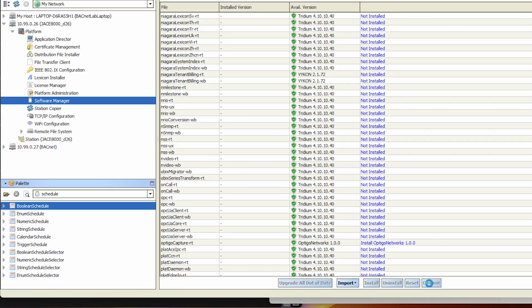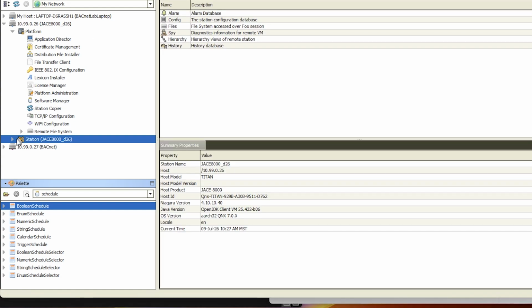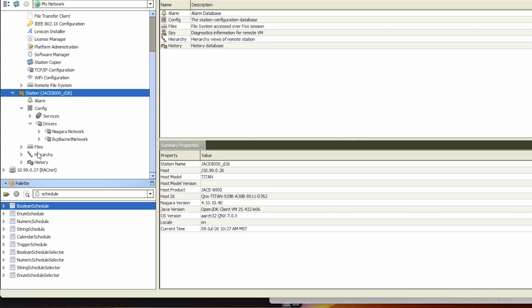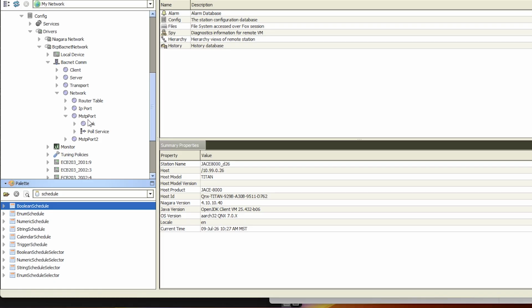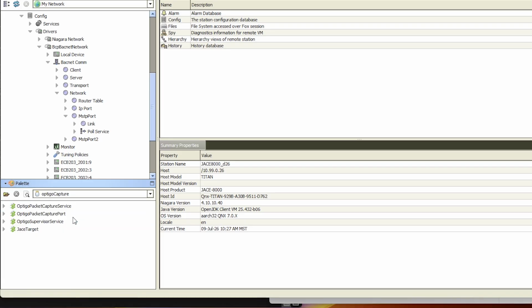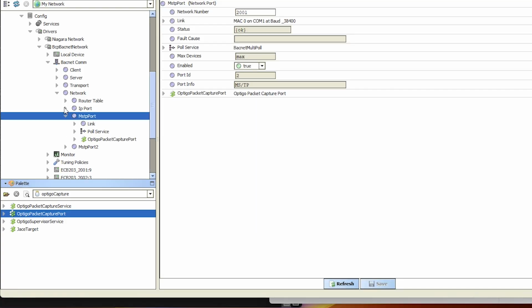Now we can add the capture port to the target. From the expanded nav menu, double-click Station and log in if you need to. Once loaded, expand the Station dropdown, then select Drivers and finally the BACnet COM port you want to capture. From the palette window, select Optigo Capture from the drop-down menu, then drag the Optigo Capture port file up to the target port. In our example, that's MSTP port, and hit OK to install.